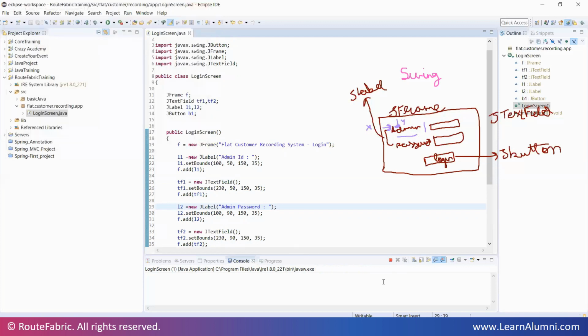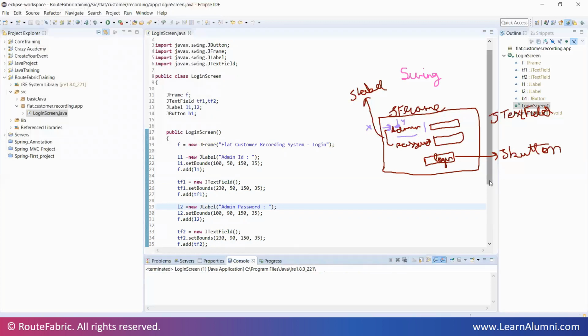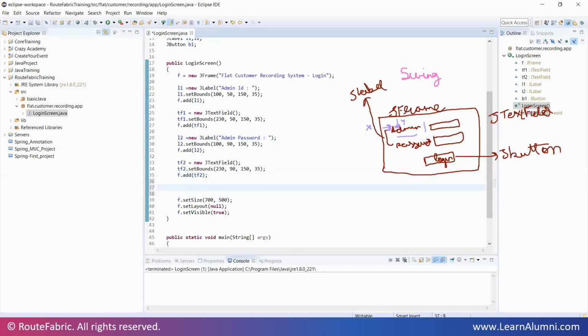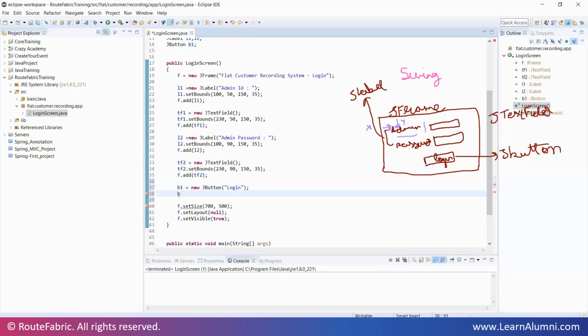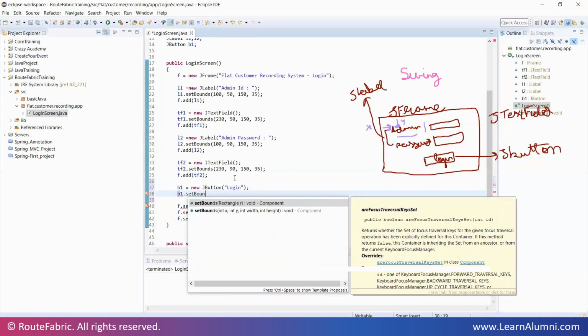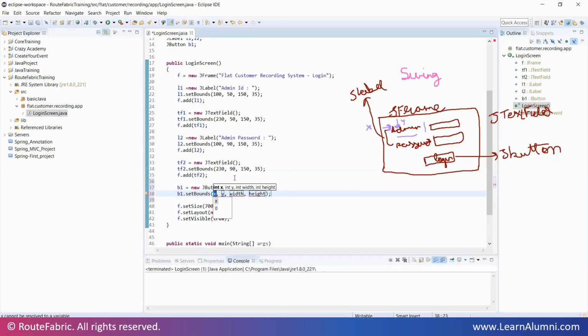Now what is one thing missing? Your button, right? So we need to go ahead and add the button. And how do we do that? Same thing, B1 equals new JButton, and then whatever you want inside the button should come, you will be mentioning. So login, and then you say B1 dot setBounds. Obviously for each and everything you have to set the bounds, because that is your desktop screen, it should be visible on.